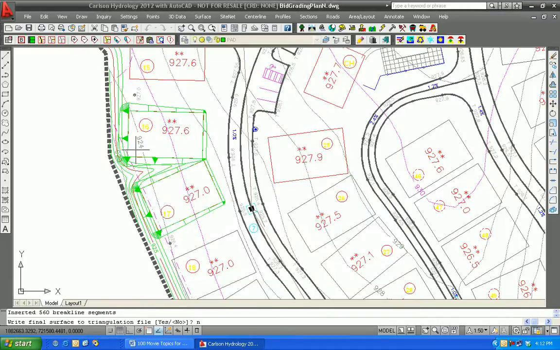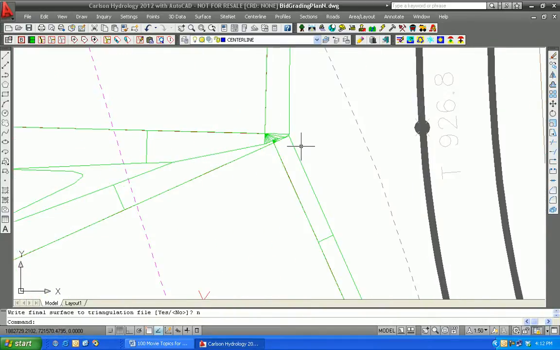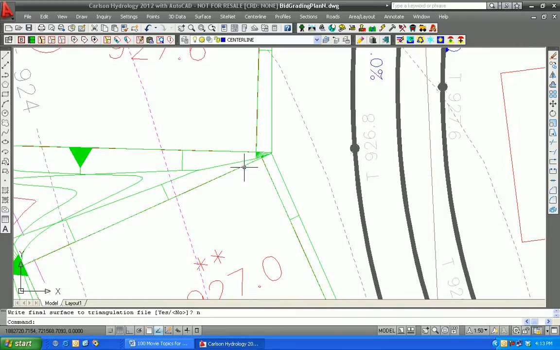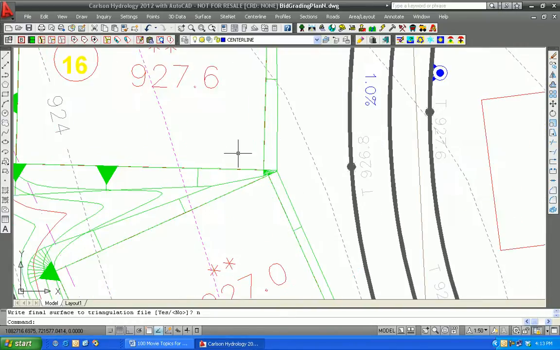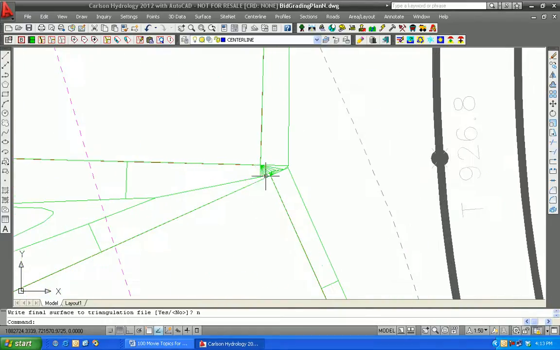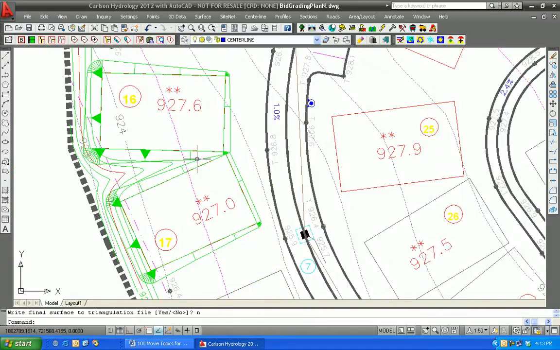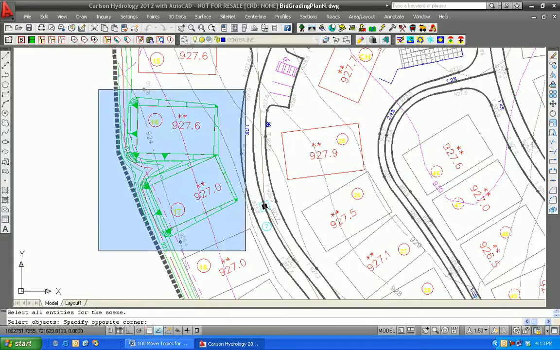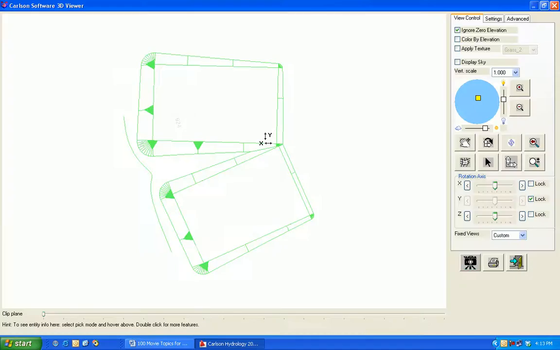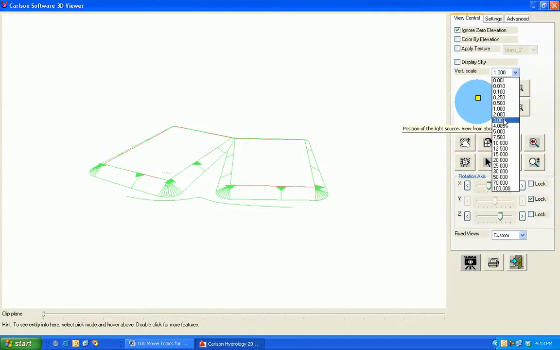Write final surface file. We don't care about that in this case. But what's happened here, they don't overlap each other. They merge together, and the higher pad, the 927.6, pushed the 927 back, and the merging position is closer to the 927, as would be expected. And this can also be viewed in 3D. We'll just window that little area. And you can see these pads both in a fill condition.